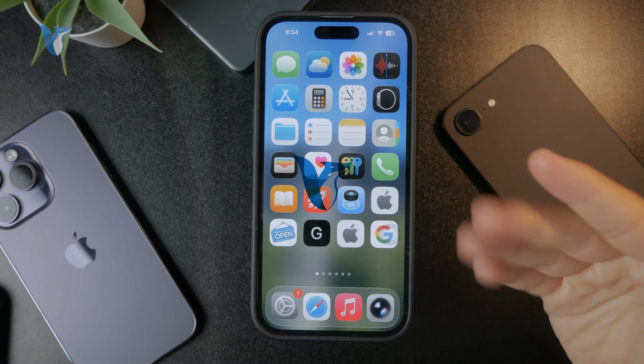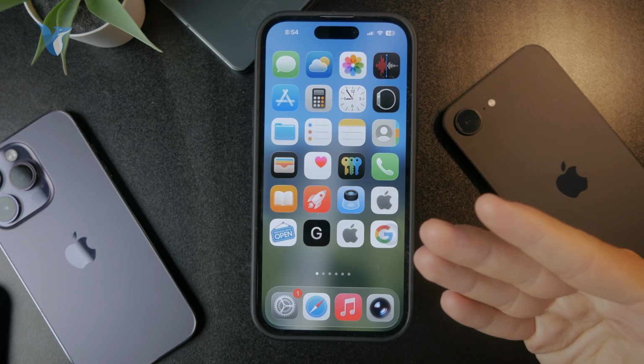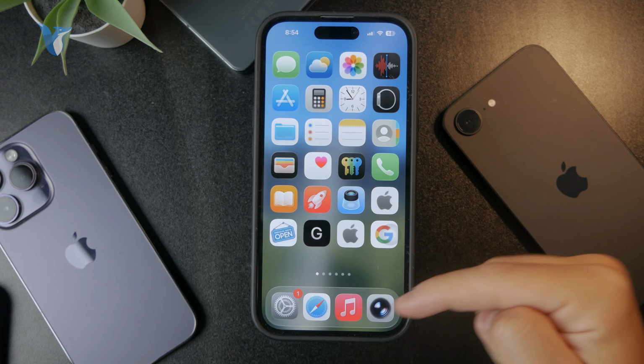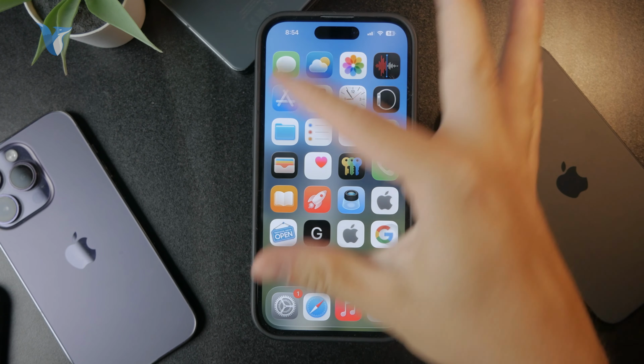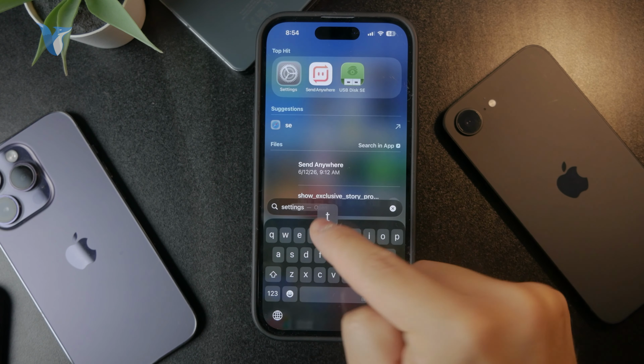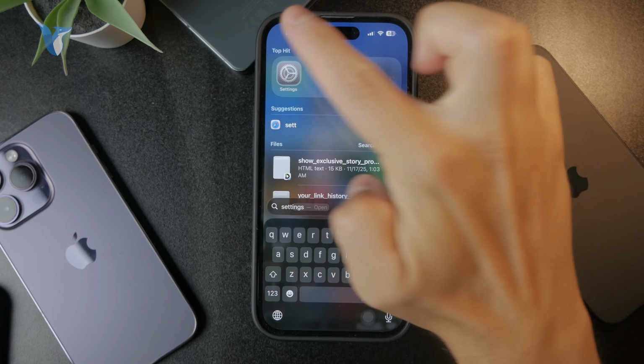Here is how we can change the language of iPhone inside of the settings. So we have to locate the settings app. At first, for me, it is in the dock, or it might be on the home screen, or you can swipe down like this and literally just type in settings so you can get it inside.